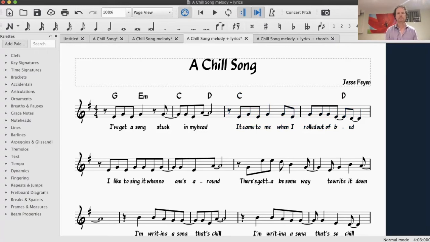It came to me when I rolled out of bed. Okay, so that does work. But you might also try different things. You might bear in mind what I said earlier, that it might be nice to have a 2-bar chord progression that repeats throughout the verse, and you're singing the melody on top.